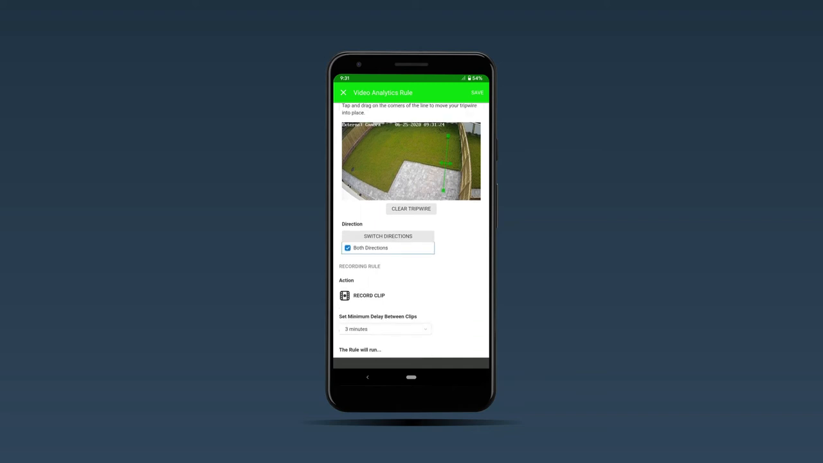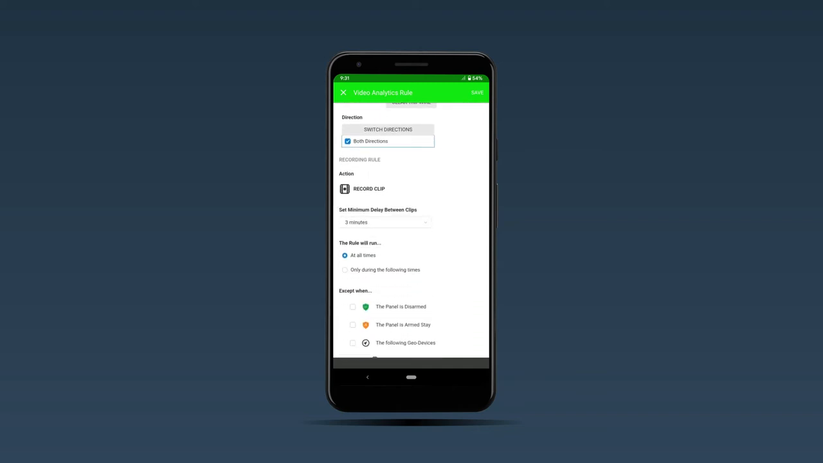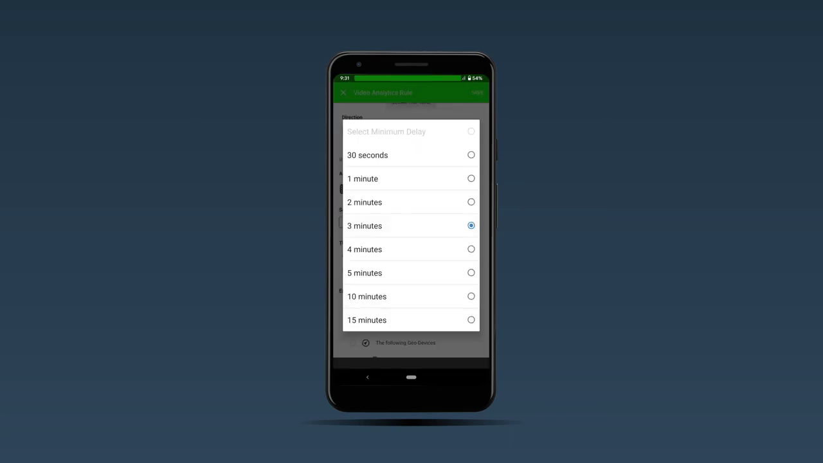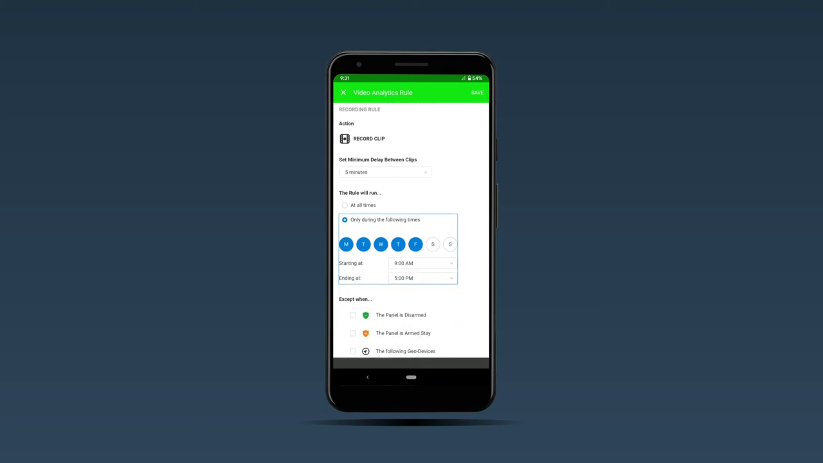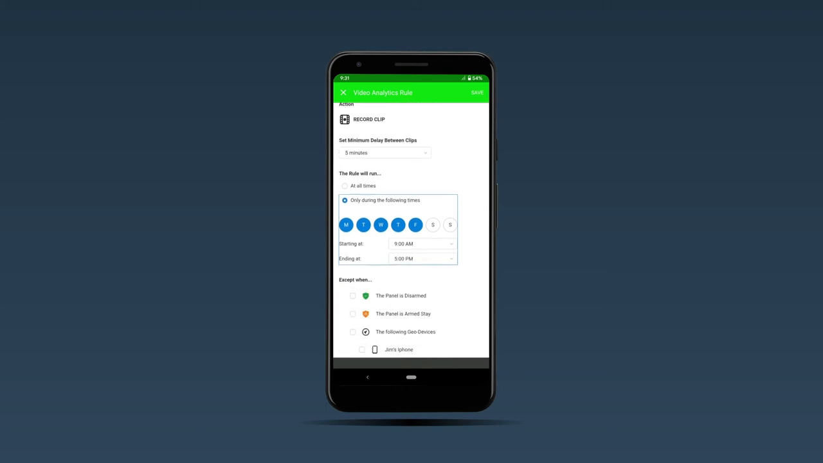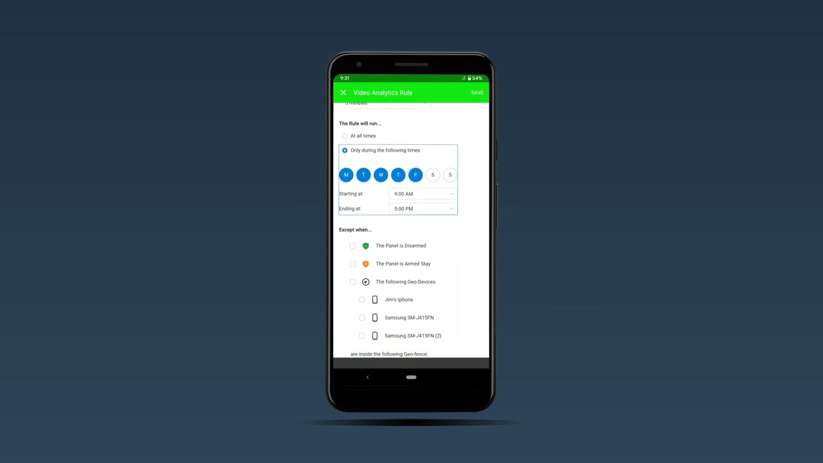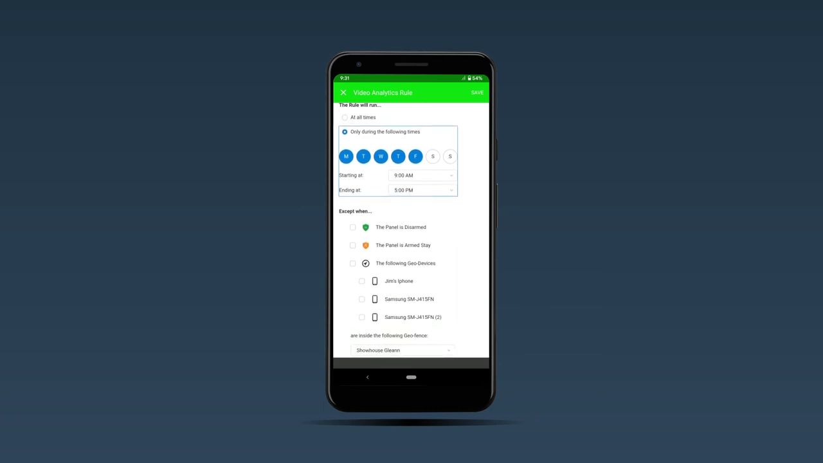So for this one, we're going to go both directions, and then again we can decide on the delay between each clip. We're going to increase that to maybe 5 minutes, and then we want the rule to only be during the following time. So we're going to select Monday to Friday from 9 to 5 p.m., which is essentially normal work hours. And then we're going to set it to not apply when the panel is disarmed.